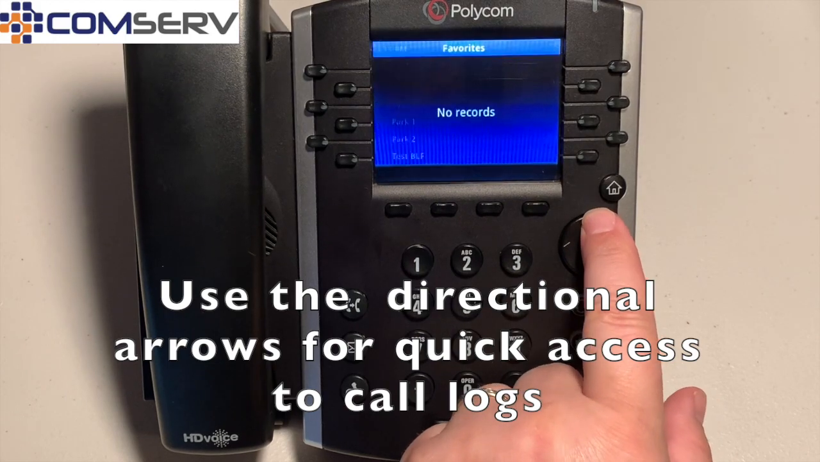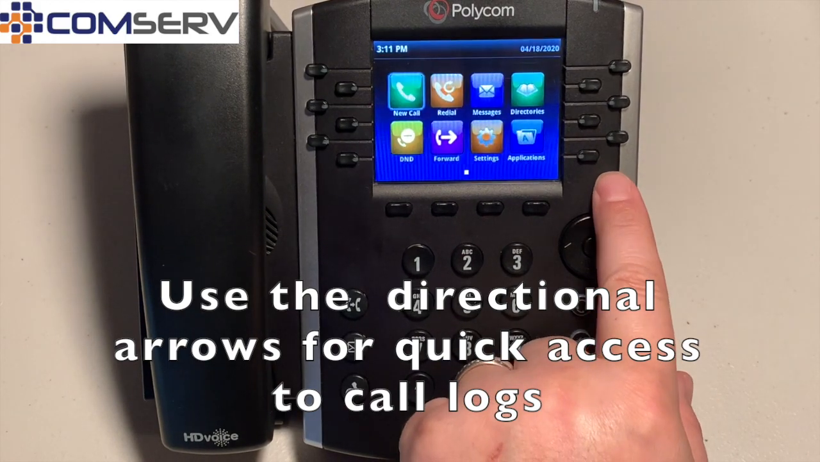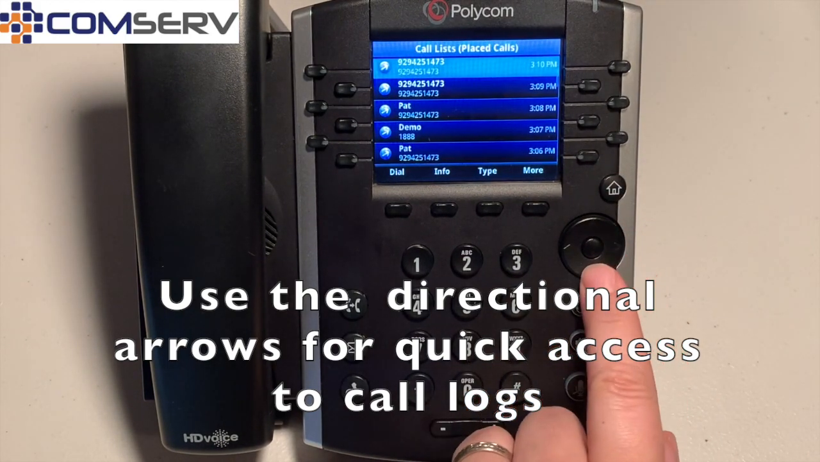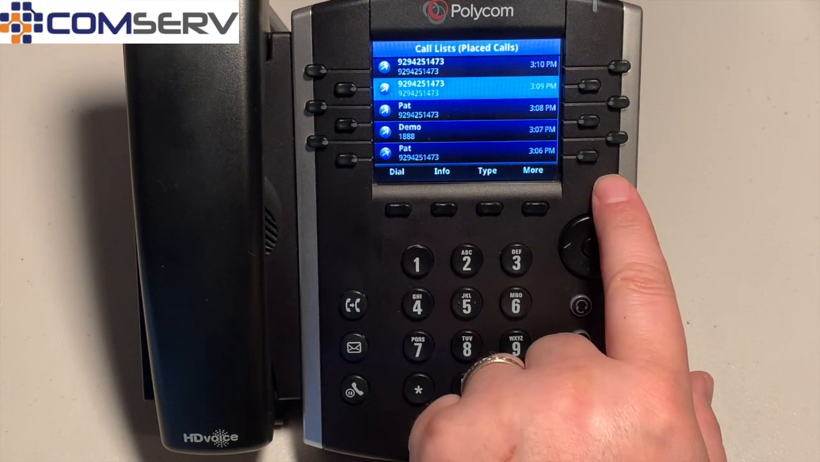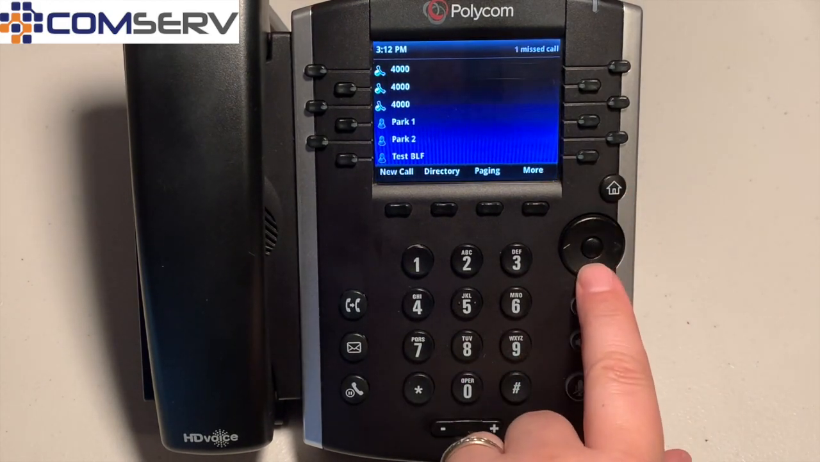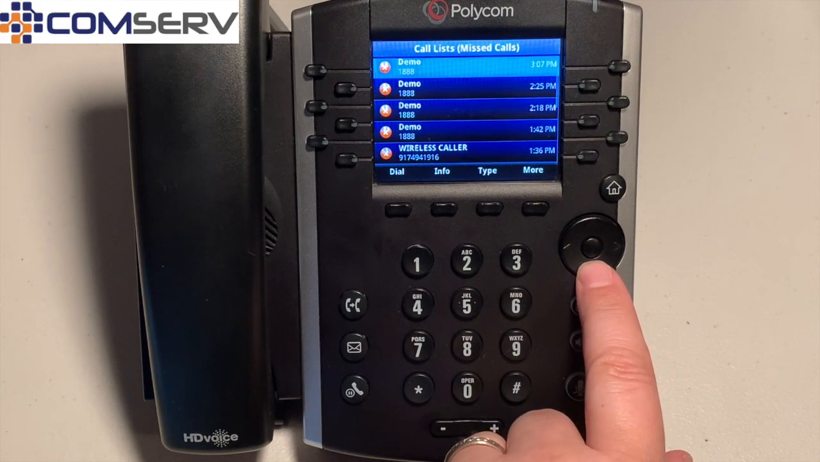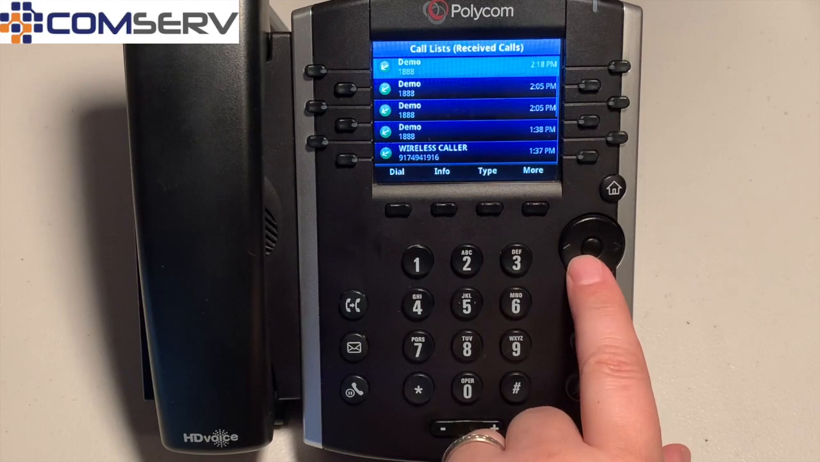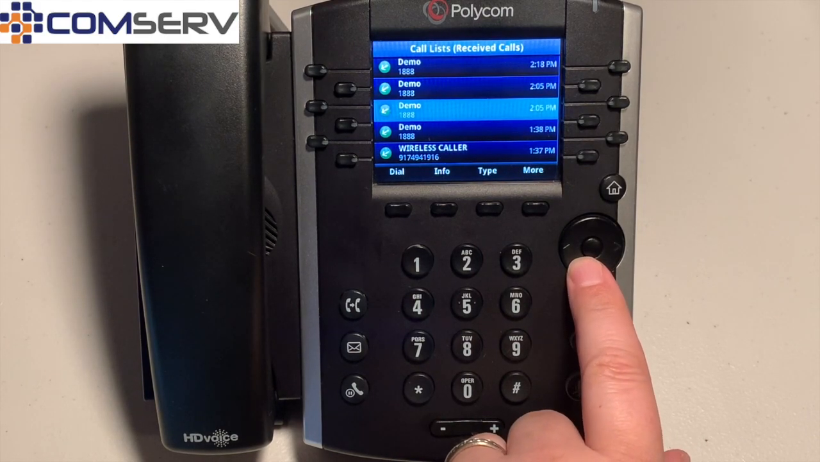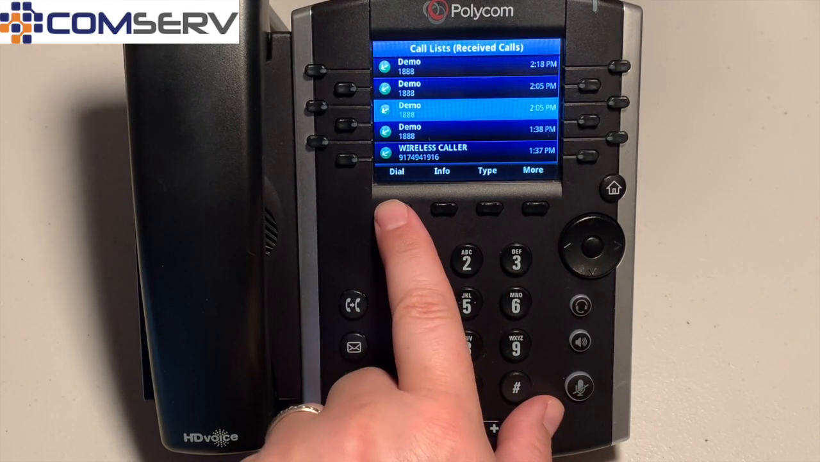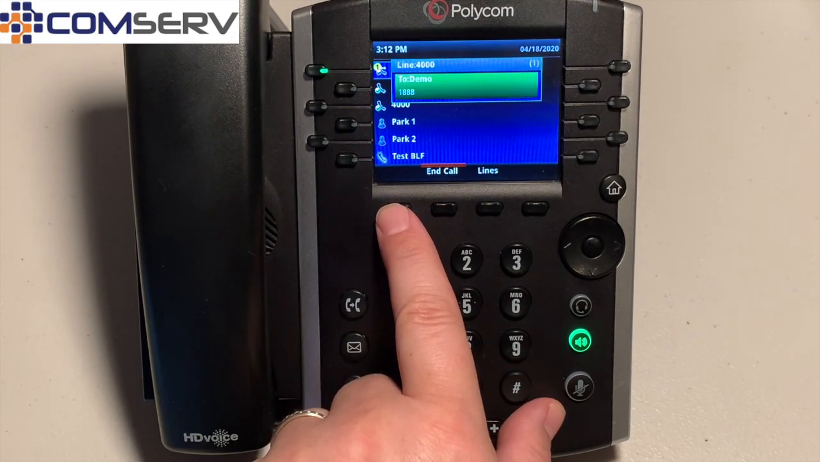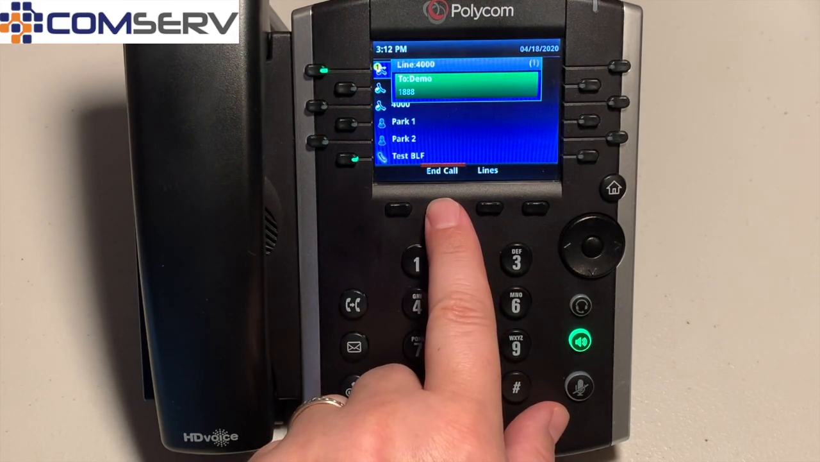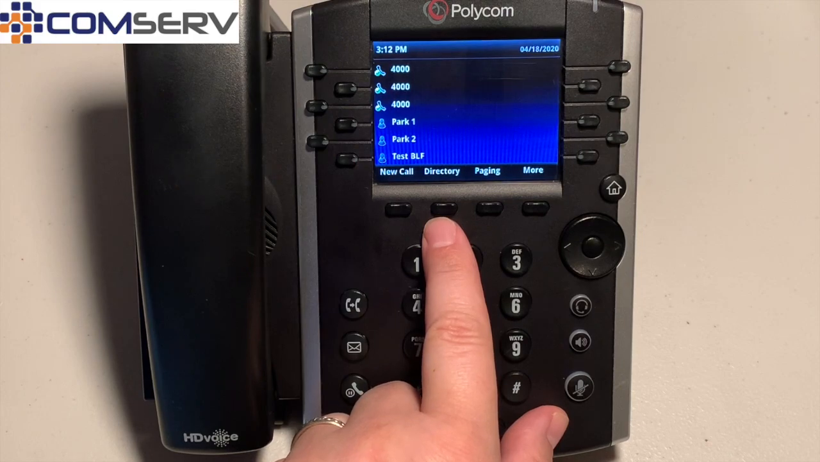From an idle phone, you can press the arrows on the directional pad for quick access to your call logs. Up is for your favorites, right is for placed calls, down is for missed calls, and left is for received calls. You can navigate your call logs with the directional pad, highlighting any call log in your history, and then hitting the dial soft key will initiate a call to that phone number.